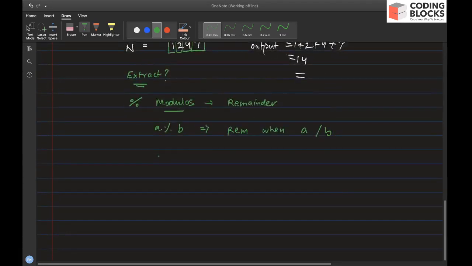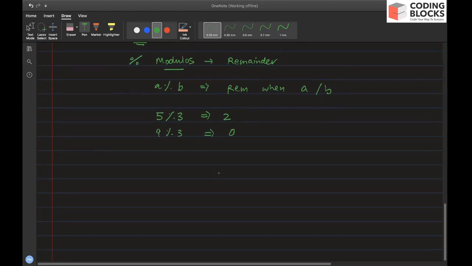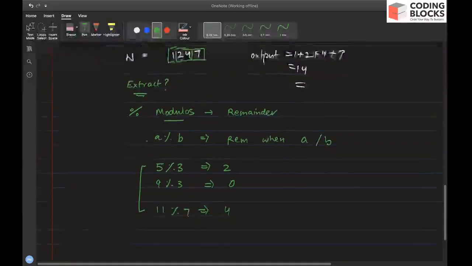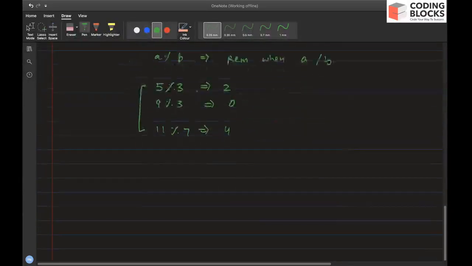For example, if I say 5 mod 3, this will give me 2, because if you divide 5 by 3, you're left with the remainder of 2. If I write 9 modulus 3, then it will be 0, because 9 is perfectly divisible by 3. Or if I write 11 mod 7, this will give me 4, because this is the remainder when 11 is divided by 7.